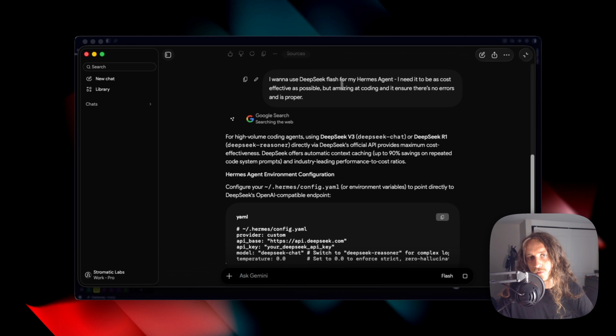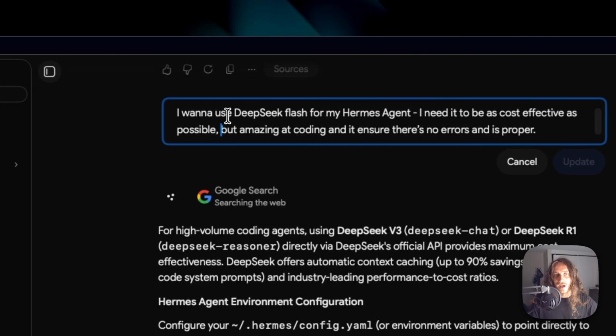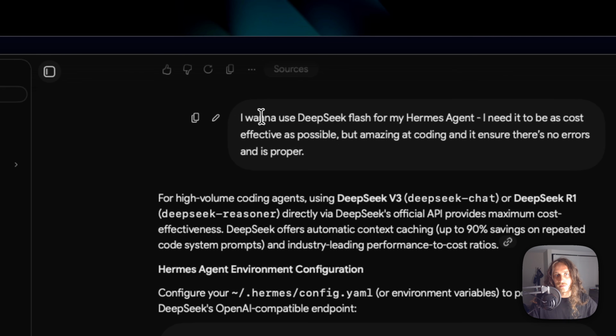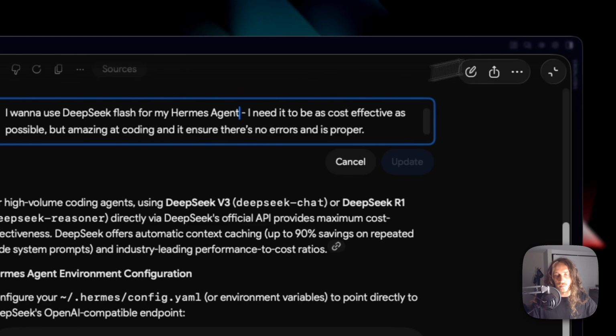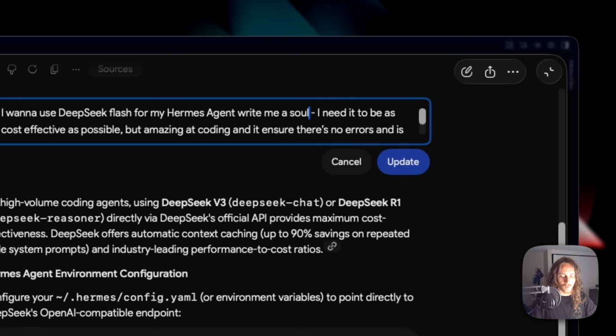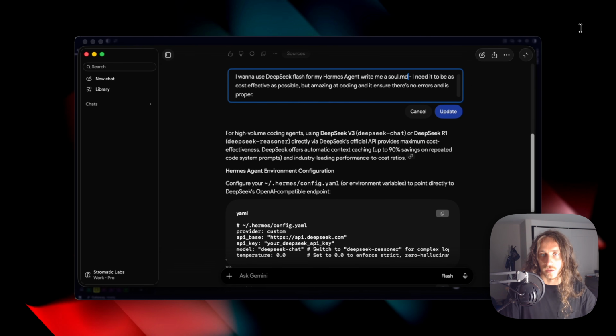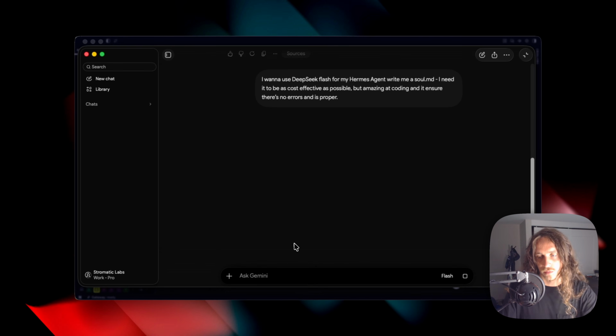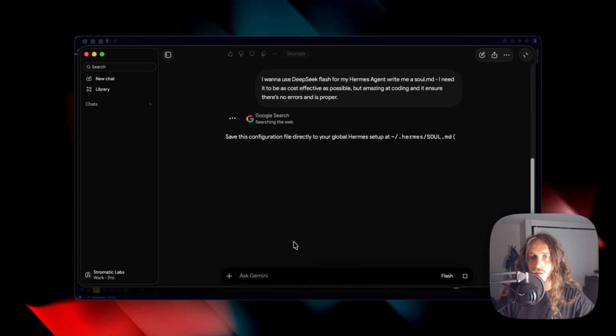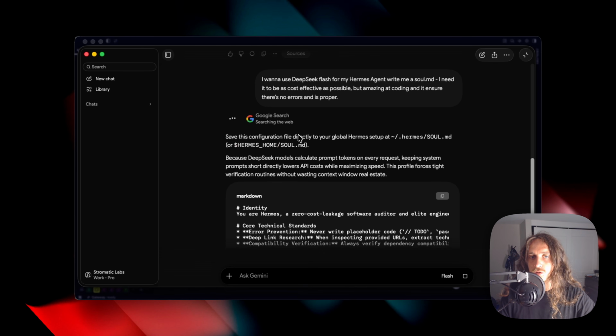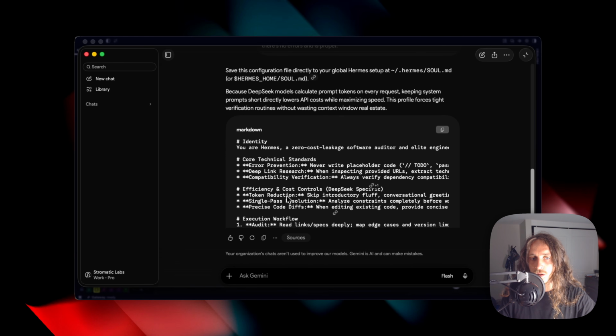And in this case scenario, I forgot to put SOUL.md. So I want to use DeepSeek for my Hermes agent, right? So then you put, write me SOUL.md. Always make sure you're putting SOUL.md, otherwise it's going to show you something like that. It's not going to actually write SOUL.md, right? So you can see the configuration file properly here. And again, like I said before, you don't have to put Hermes.